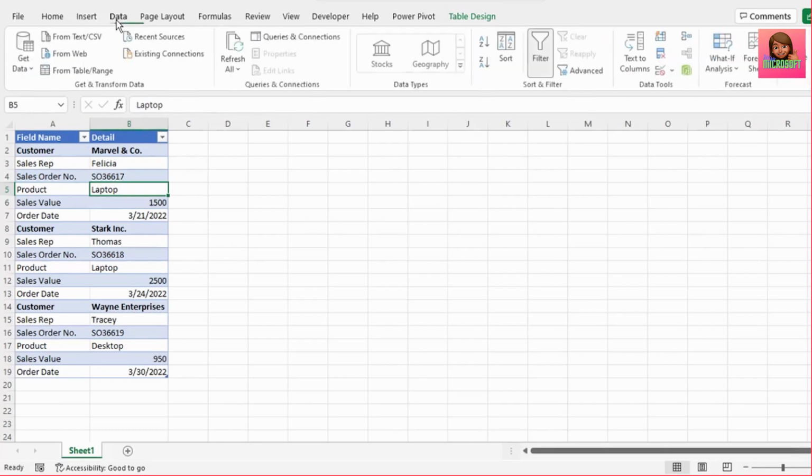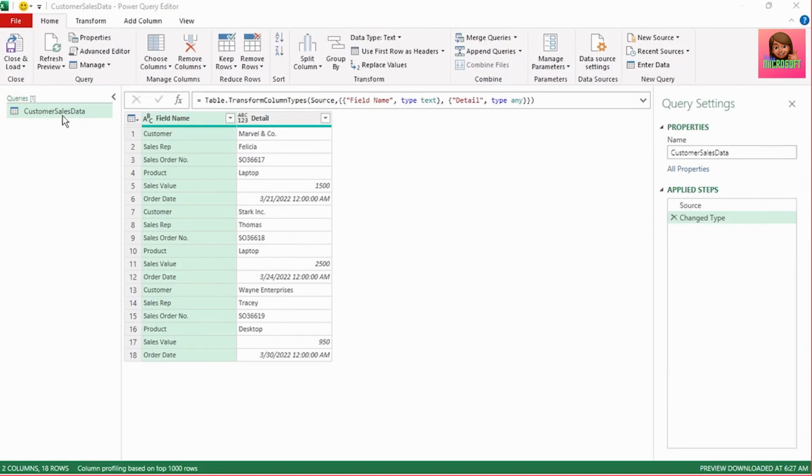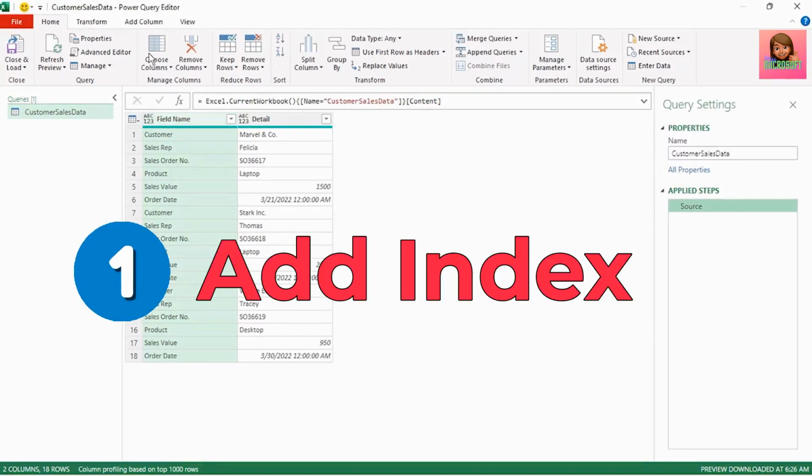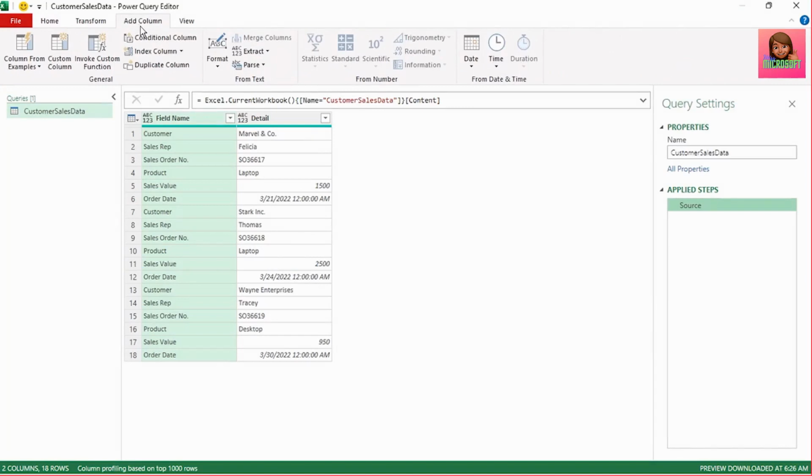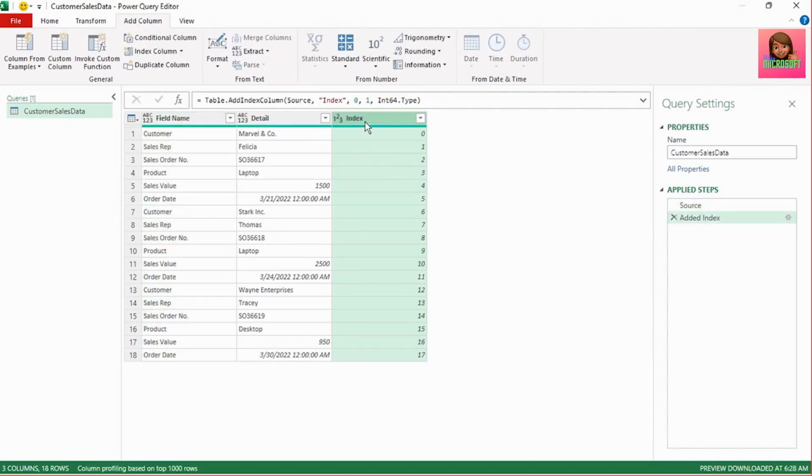In the Data tab, click on From Table or Range, and here in the Query Editor, we have our Customer Sales Data table. Let's remove the Change Type step as we will perform this at the end. Our first step is to add an index column. In the Add Column tab, click Index Column, and this index column is added. So each of our line items are numbered from 0 to 17.